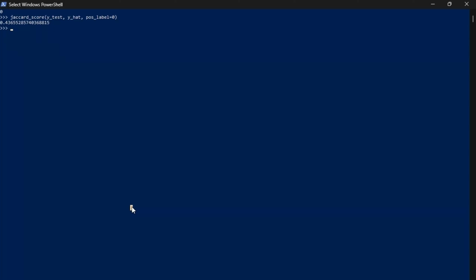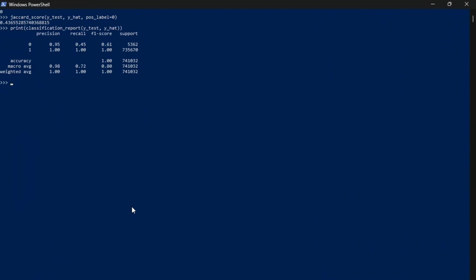And finally, let's look at the classification report. So I'll print classification_report, and I'm going to pass it y_test and y_hat once again. And now here we have values like precision, recall, F1 score, and support. This gives us further accuracy about our model.